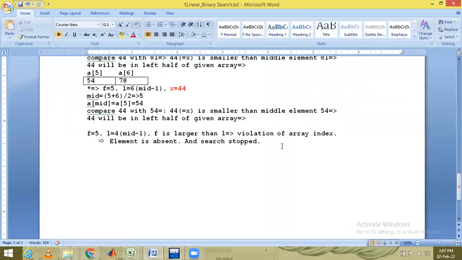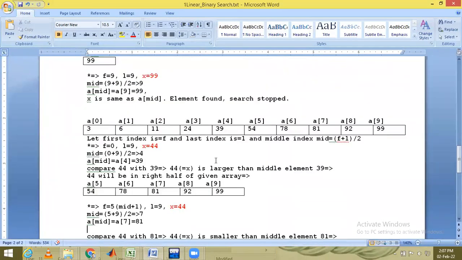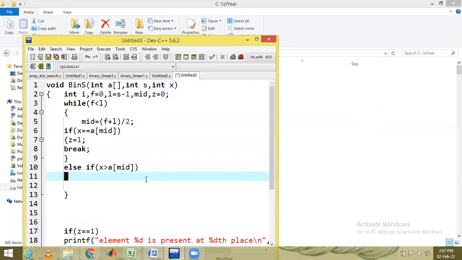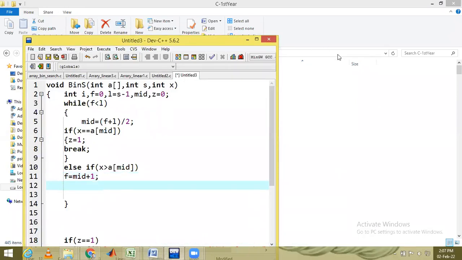Your x is greater than a[mid], so your element is greater than the middle element. Then F will be changed or L will be changed? F will be changed, remember. So my F will be mid plus 1. And in the other part, what will be changed? L. That will be mid minus 1.